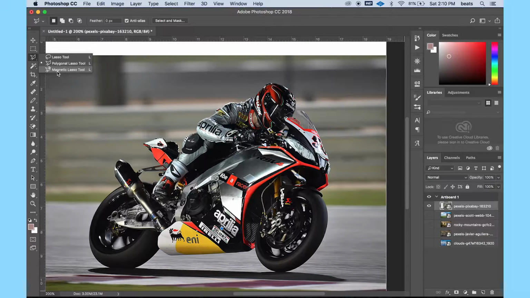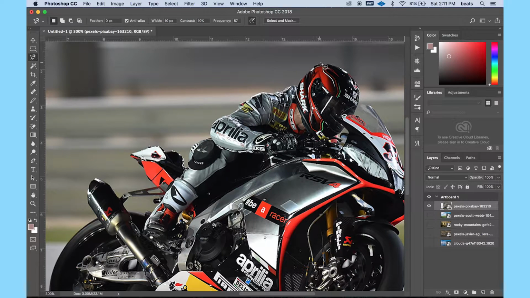For this step, I'm going to select my subject, and there are several tools to use. Next, I'm going to select the magnetic tool, which is another option. With the magnetic tool, it allows you to make selections that snap onto the object you're trying to select. What you see here is a quick demonstration on how you can use the magnetic lasso tool.